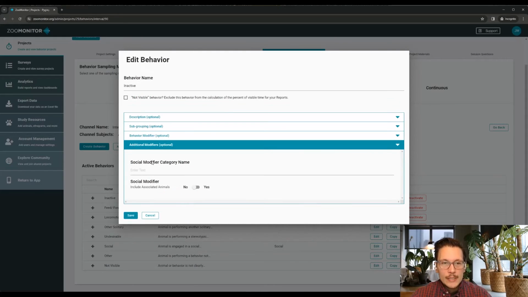And then the last pane to look at is the additional modifier. In additional modifiers, this is where that social modifier lives that I showed earlier that we scored for Annie, where we had Pogo and Howie showing up. And like I said, all you have to do to have that modifier show up on a behavior is just toggle this on. So you'll probably want to do that for your social behavior so you can track who's doing the behavior.